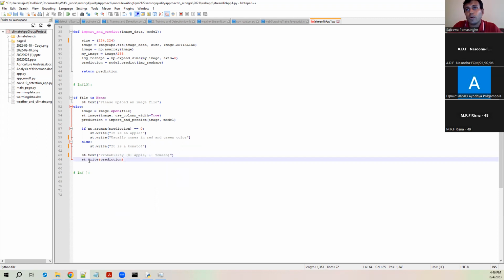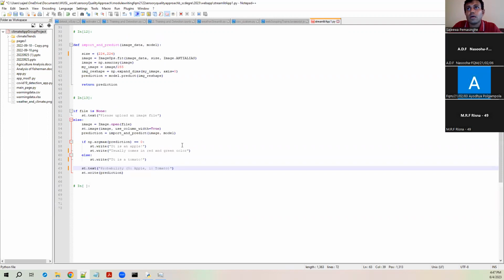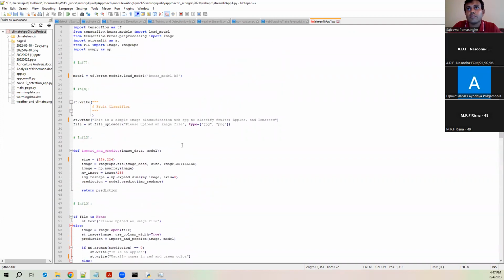And then you're going to write the probability. Probability for apple and probability for tomato, when you add them together, it should be equal to 1, because that is the nature of probability. If you add the total probability, it should be equal to 1. So the probability will be printed. Like how probable? You can say 70% of the time this is an apple, 25% of the time this is a tomato, something like that. How probable that this is an apple? You can write that.